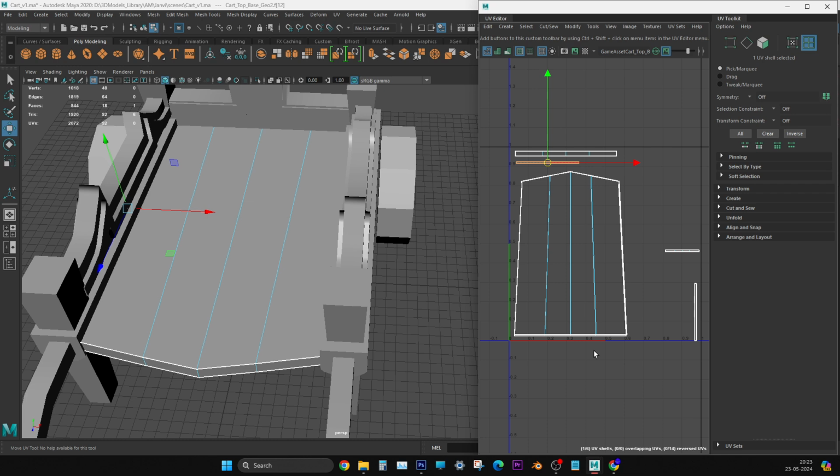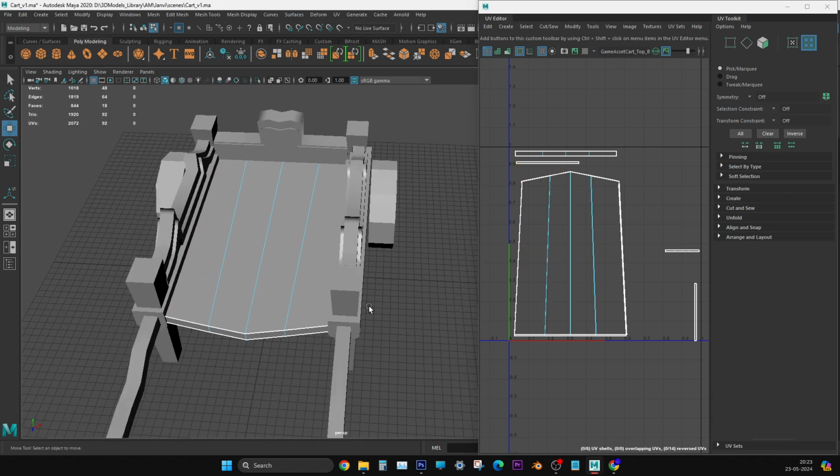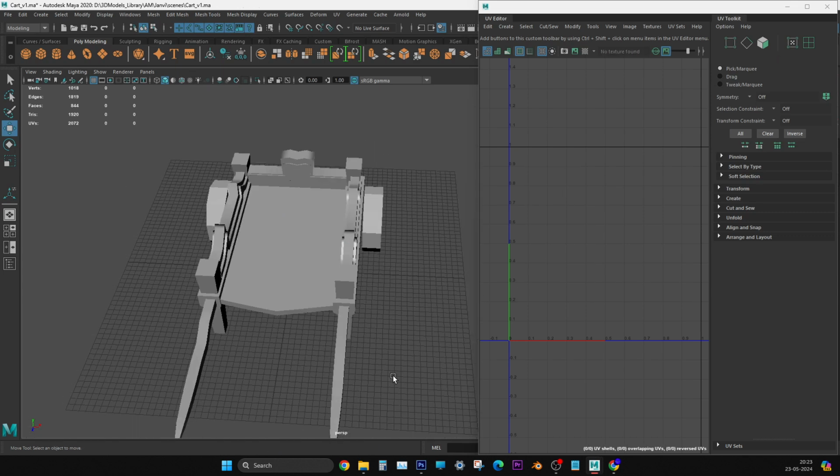But you know why we have to use layout for game asset? For a game asset, for this entire vehicle, they'll want only one UV map. Did your tutor tell this to you? No. Okay, I will tell you.